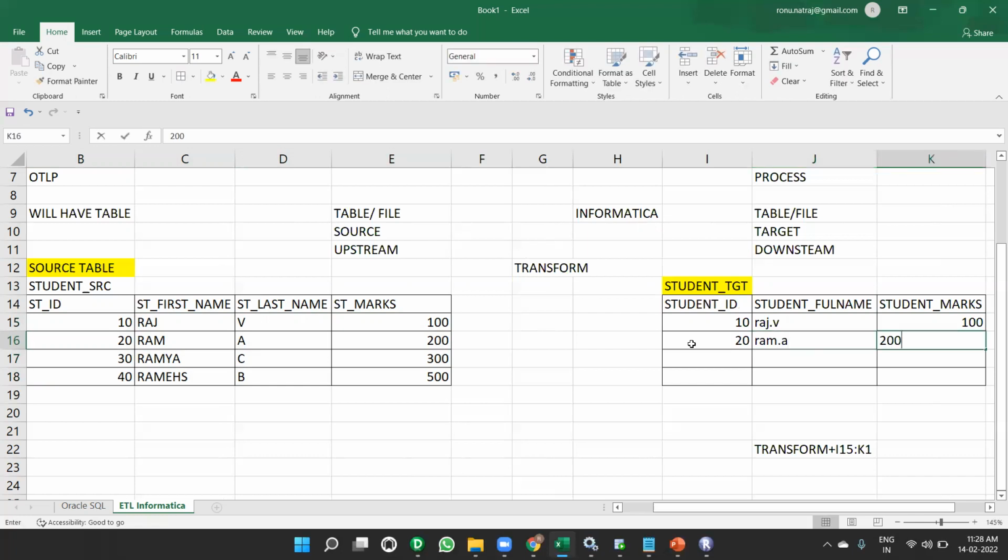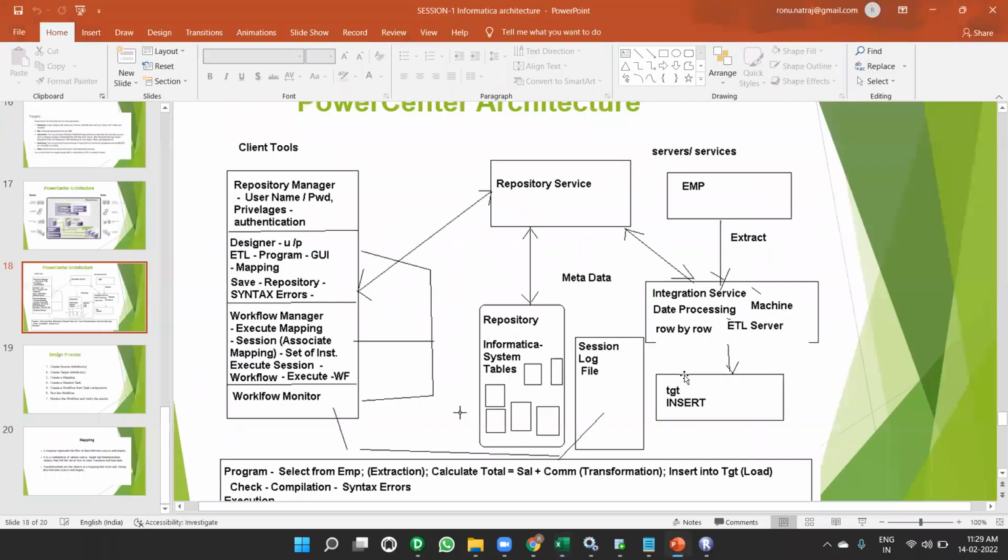ram.a 200. Okay. Then 30 ramya dot row by row it will process. Okay. Row by row it will process 40. Okay. 40. Then whatever ramesh dot c, like this it will. Who will take care? That integration service will insert the records into the target.